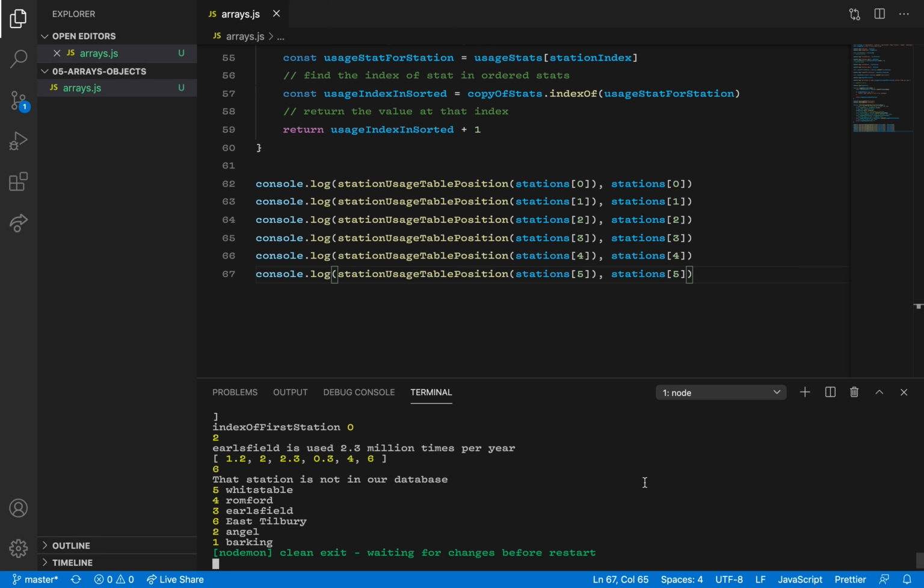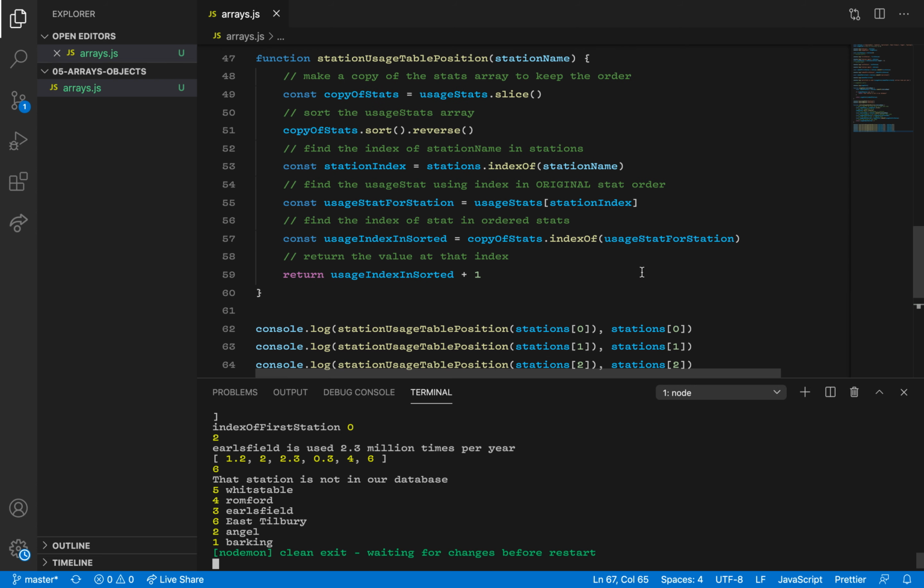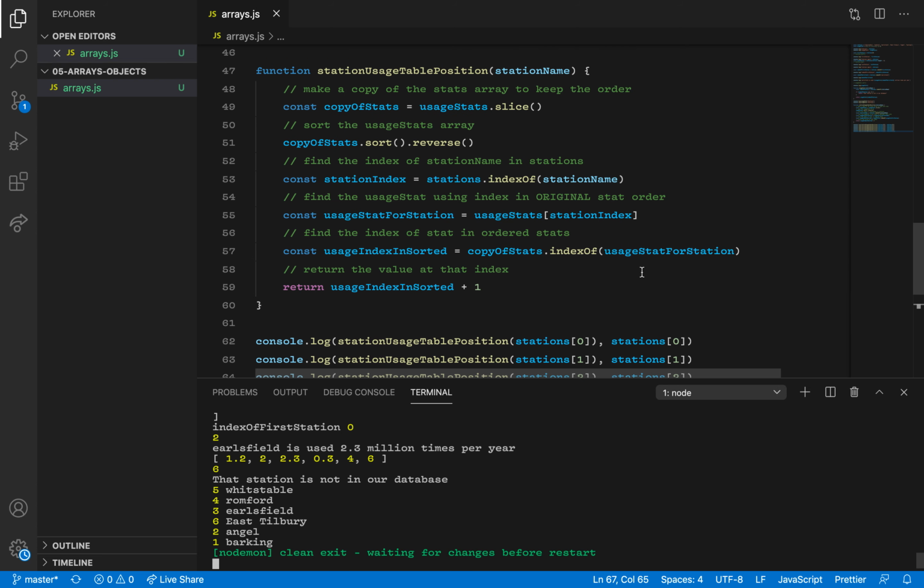Now, if we have time later on, I suppose we should refactor this to display it in table order and usage order. So it would be nice if we could print out a kind of league table of stations. So it says 1 Barking, 2 Angel, 3 Earlsfield, and so on. But we'll come around to that at the end after objects, and if we do have time, I think that might be a nice little exercise.